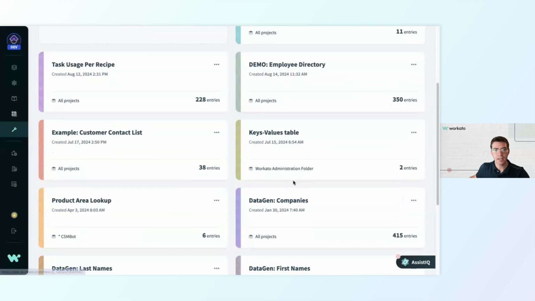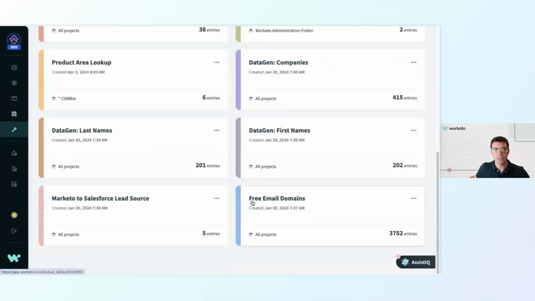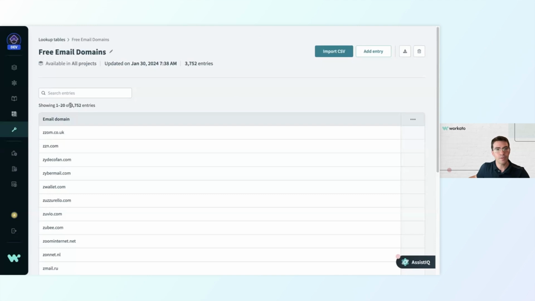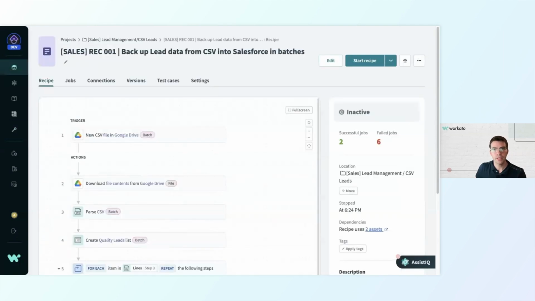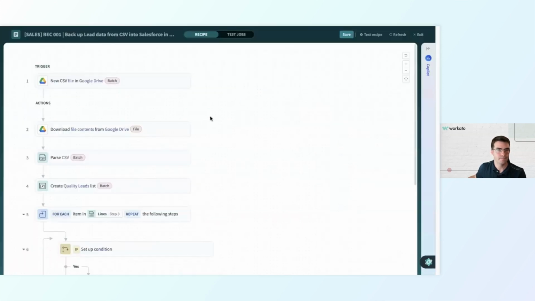Let's go back and make use of another one we have, which is called free email domains. And here you can see we have over 3,700 free email domains listed in this data collection. This will be great for us to cross-reference our leads' email addresses. If they're using a known free email domain, and we have quite a list here, then we know we can filter them out. So let's go back to our recipe now and show how we can make use of it.